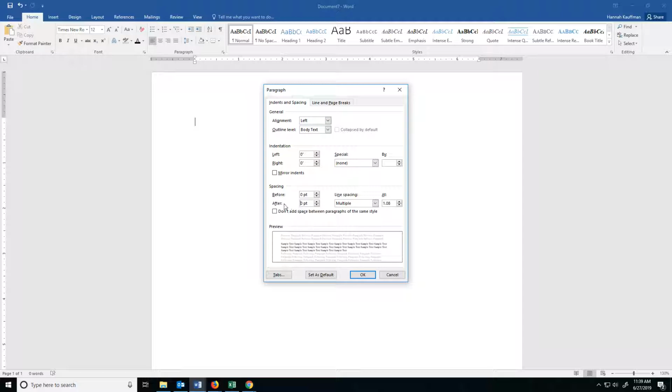Be careful to place your after spacing to 0. Don't put it on auto, because if you place it on auto, you're going to see that gap come back. So make sure that before spacing is 0, after spacing is 0. And if you want to, you're probably going to have to use double spacing for every assignment that you write. So let's go ahead and set our double spacing as a default also.